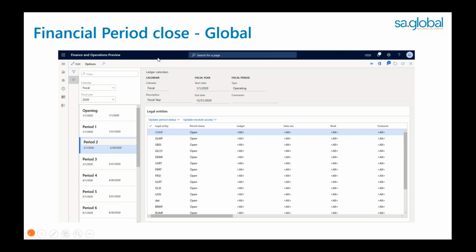So here we're looking at the financial period close screen. And here I'm looking at my year 2020 and my period 2 for February. So let's assume it's early March and I want to close my period number 2 for my companies. That screen, first of all, shows me in one glimpse of an eye that all my period 2s are open in all my legal entities. Just this status screen shows me everything.